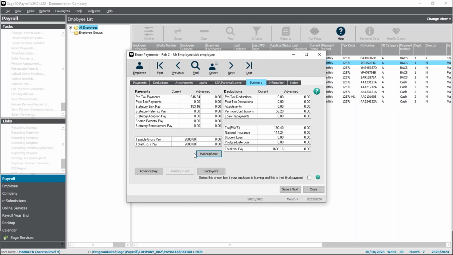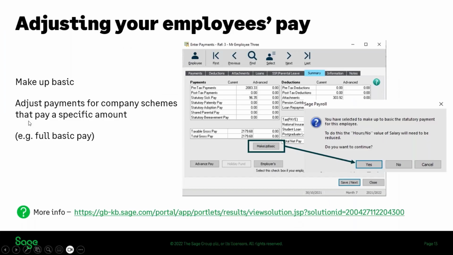Okay, so if you do need to make an adjustment to statutory sick pay, this goes for any statutory payments as well, including your parental payments. Just make sure that you're resetting the hours back to what they were before you go ahead and click make a basic again. That's if you've made an adjustment. Hopefully you don't need to do that, and everything's right first time, of course. So that's the make a basic option, and that's a great tool for if you pay a company sick pay.